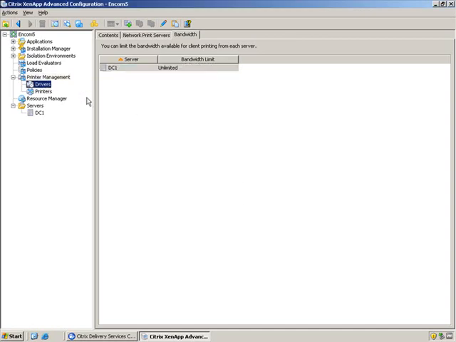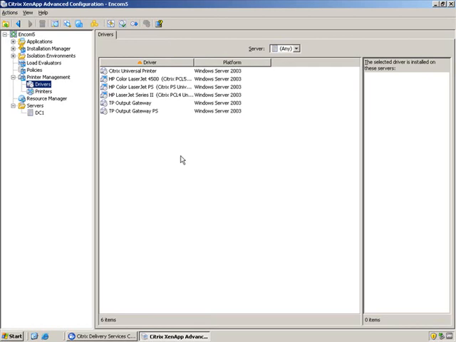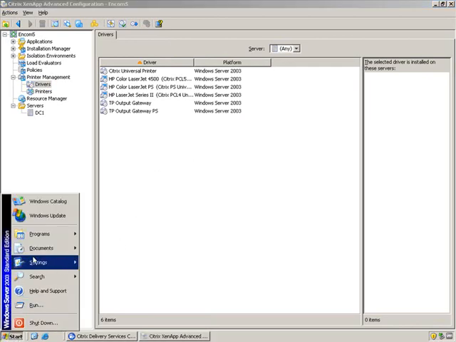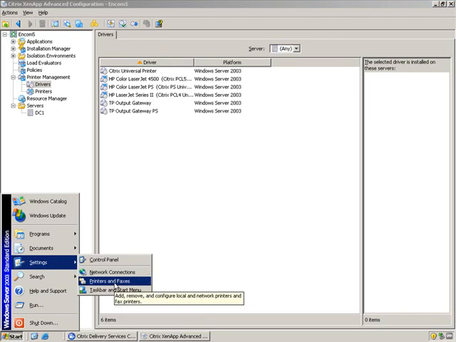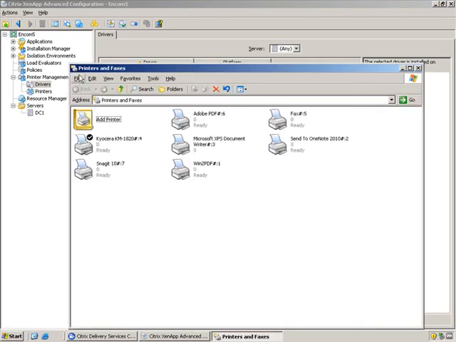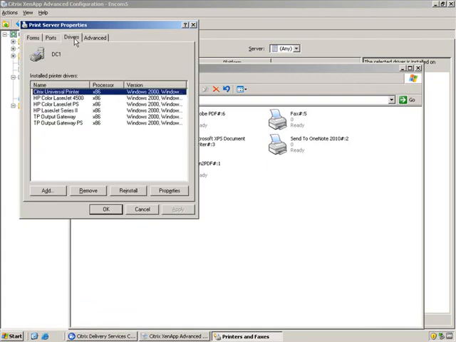Now, from a driver's perspective, this is a list of the drivers that are currently available on XenApp 5. If you were to install another driver, you would install it with Windows 2003 by going to settings and into printers here, and once you're in here you can come down into file, server properties, drivers, and you can add a particular driver if you needed to.